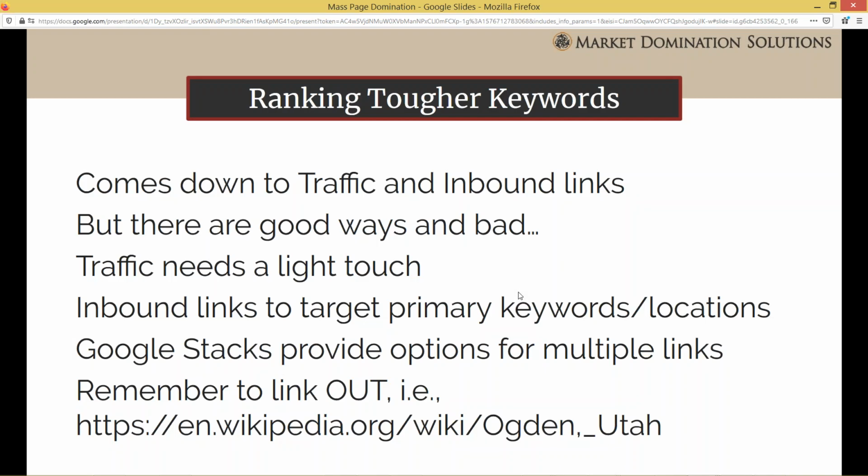All right. So that's all about links. So then, ranking tougher keywords. As I said, when I'm 100% hands off, I do end up with a percentage of my keywords, depending on how competitive it is, that don't actually rank in the top 3 without some help.